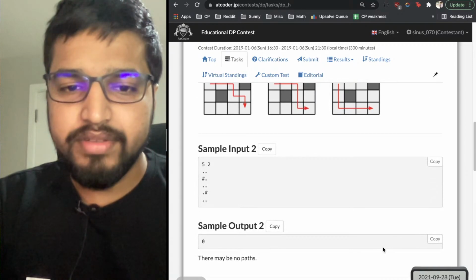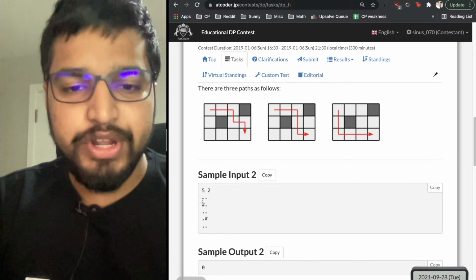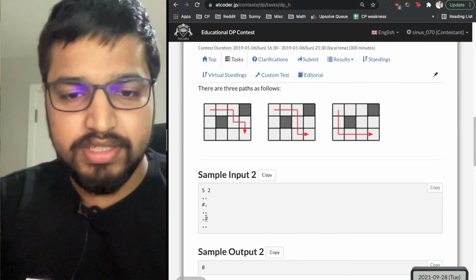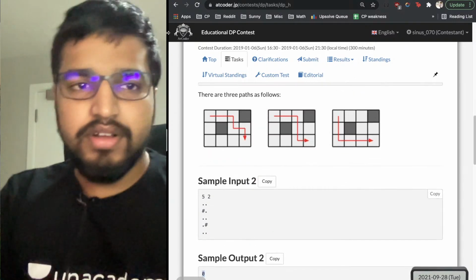In this one, there can't be any path. If you go down, then you cannot go down, and if you go right, you'll have to pass through this. That's why the answer is 0. Is the question clear?